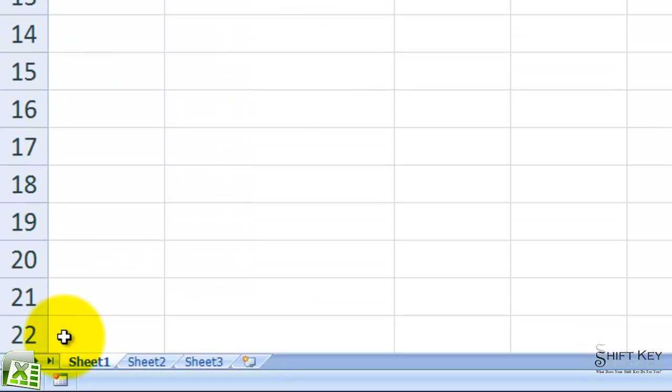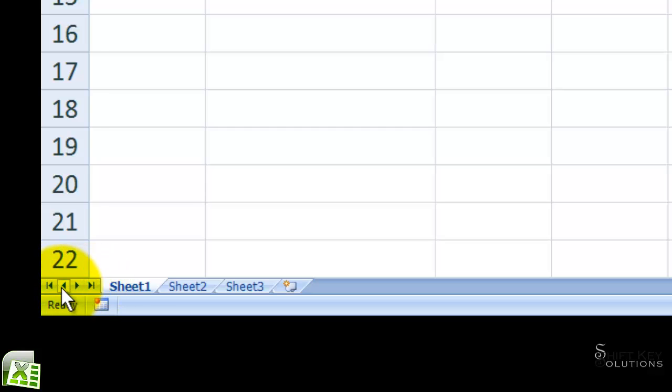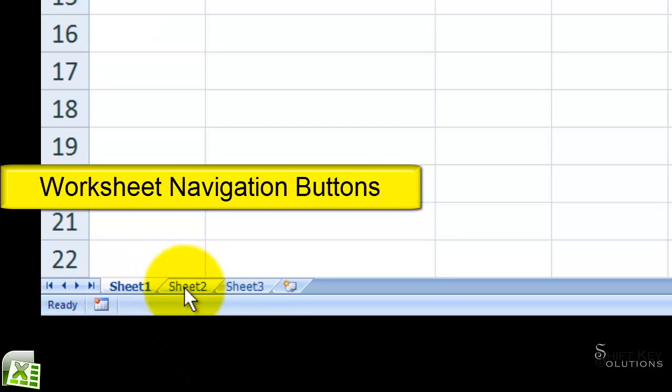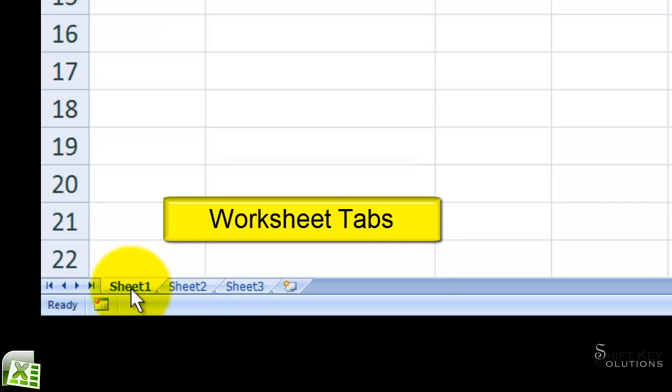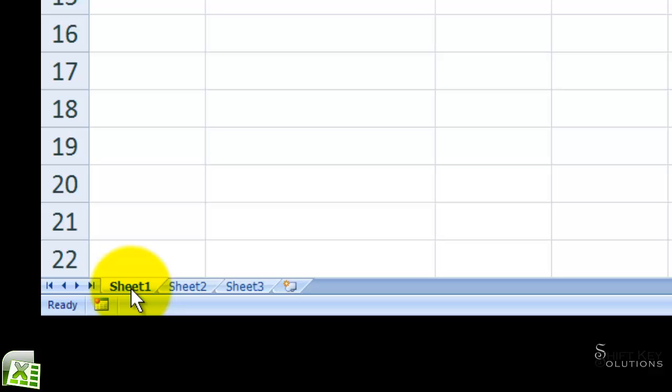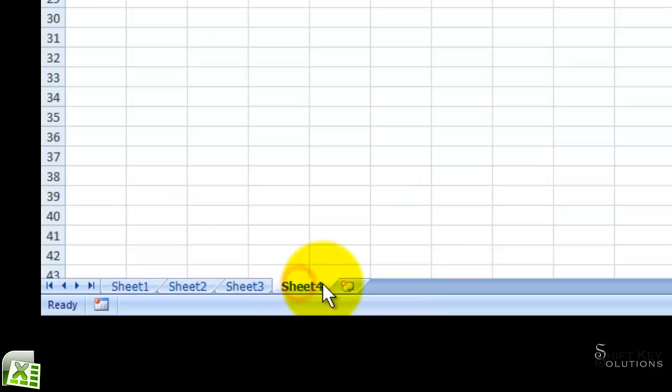At the bottom of our environment here, there are some navigation buttons. These navigation buttons navigate our worksheet tabs. And these are our worksheet tabs. By default, when we open a new workbook or Excel file, we get 3 worksheets. We can always click this little icon here to insert a new worksheet. If I click it one time, it'll give me worksheet 4. Click it again, it'll give me worksheet 5, and so on.